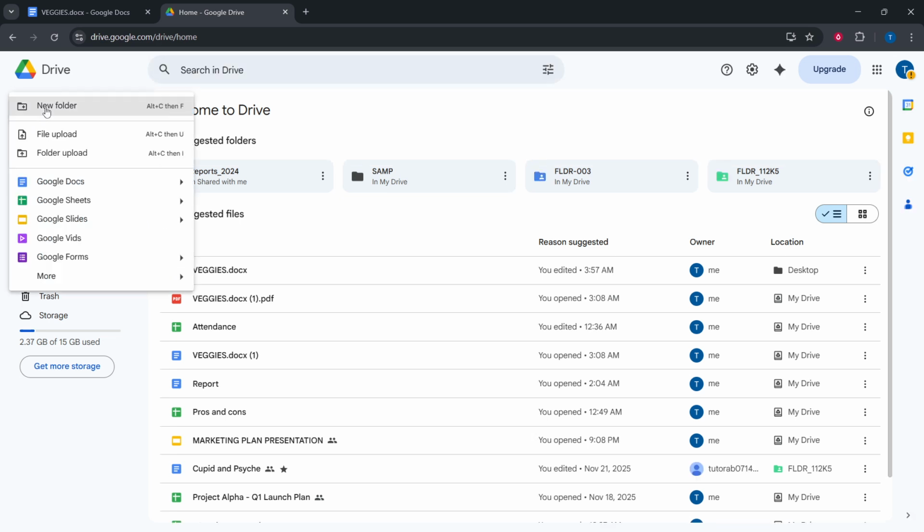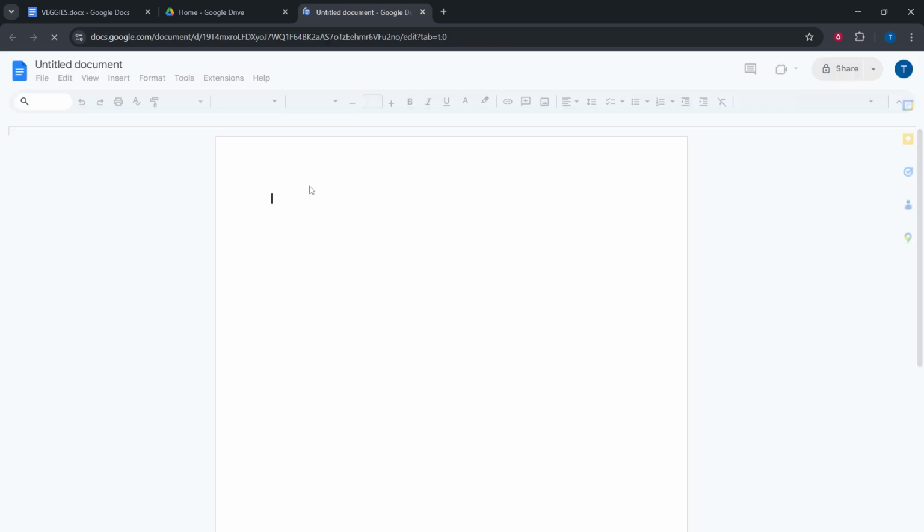Before you dive in, rename it so it's easy to find later. At the top left, click the title that says Untitled Document. Type a clear name that describes your project and press Enter. That name is what you'll see in Google Drive.